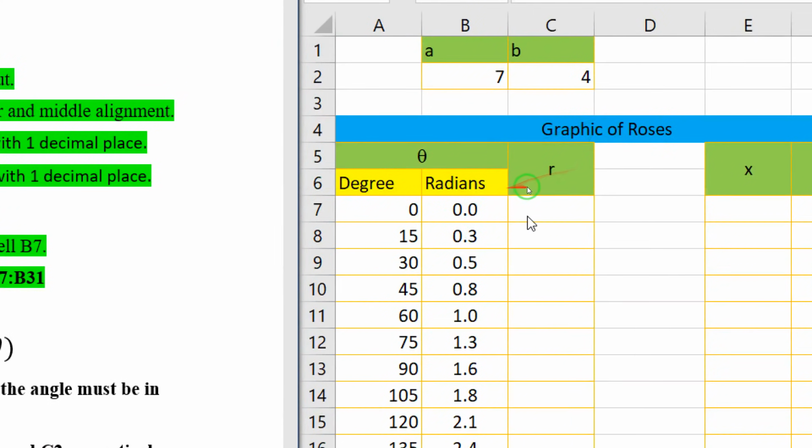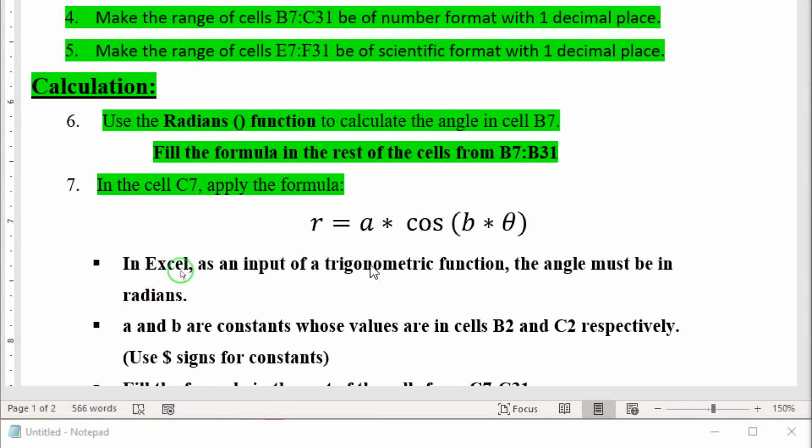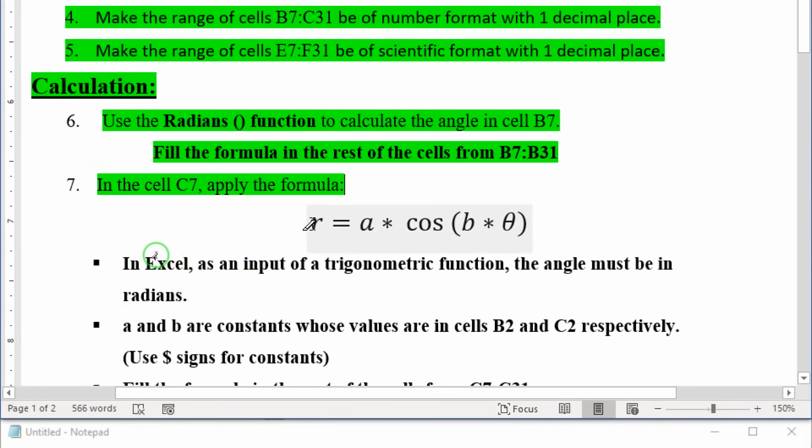So in cell C7, we can see the variable here is R. We'll calculate the value of R by using this formula. Here we can see the formula: R is equal to A multiply cos B theta. Now what is A?